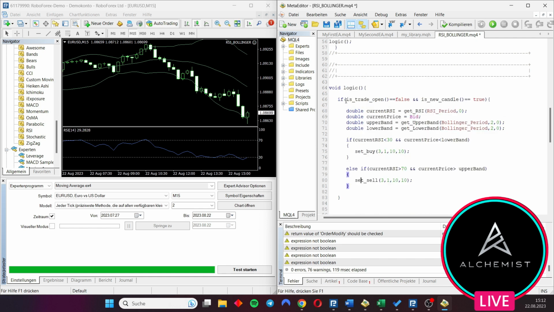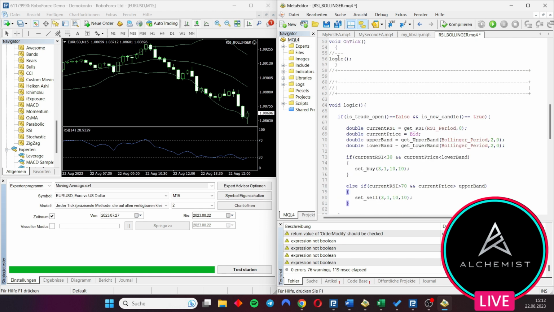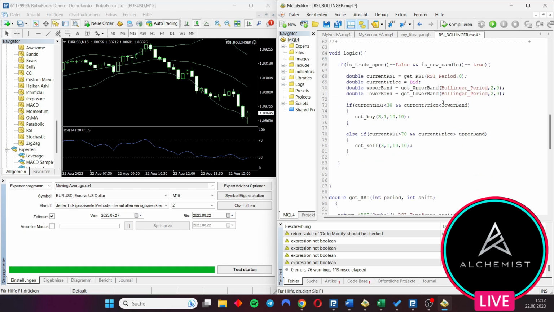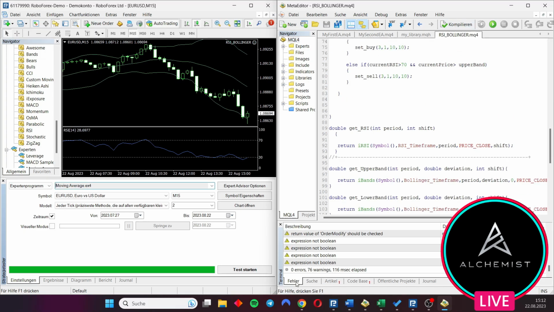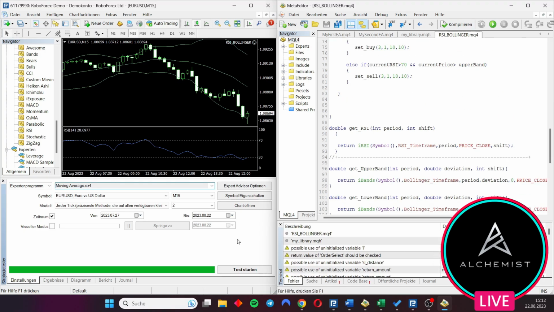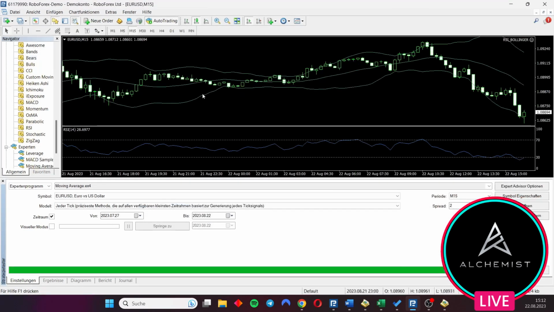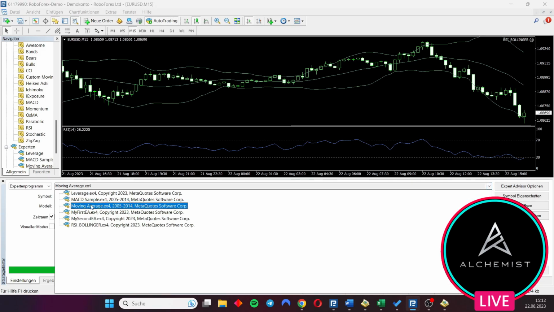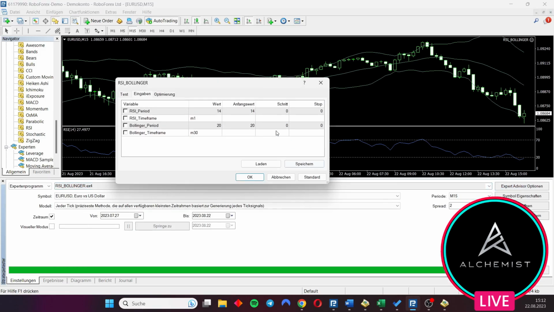Okay, here we go. Now make sure that the logic is added in the OnTick as well. That's the case, and then we just click on compile and hope for no errors. Here we go, no errors at all. Perfect. Then let's test this thing out. Let's choose it here. Let's click to settings.